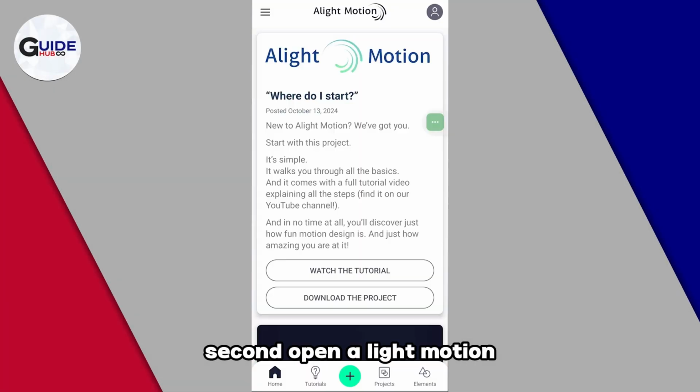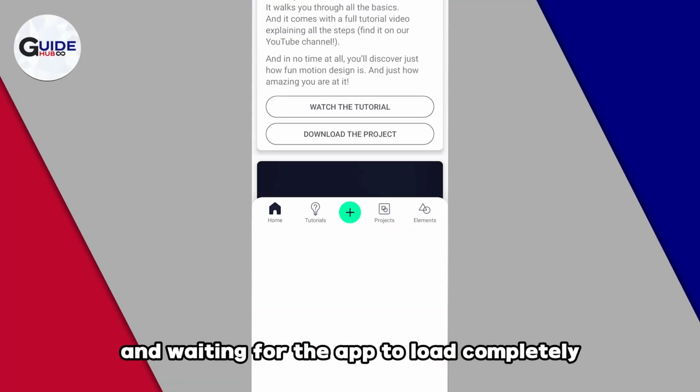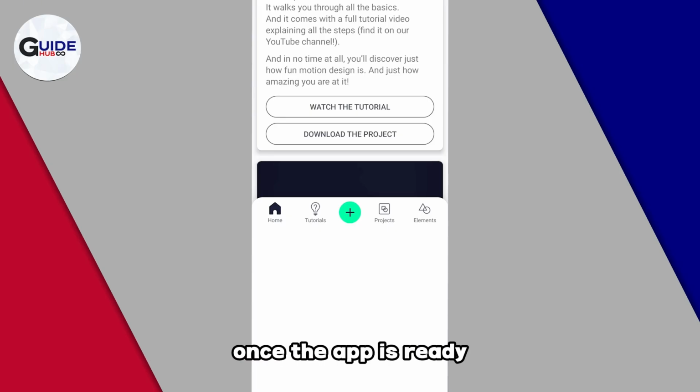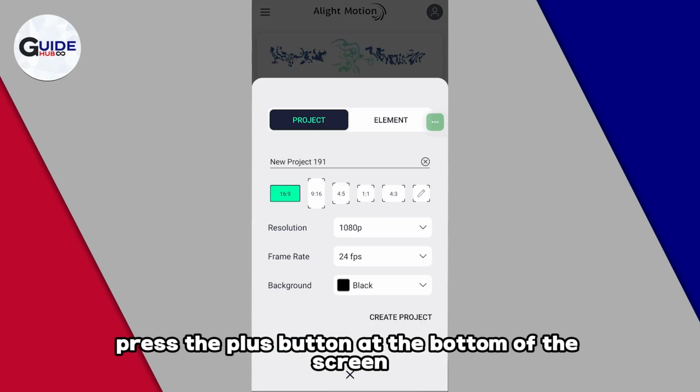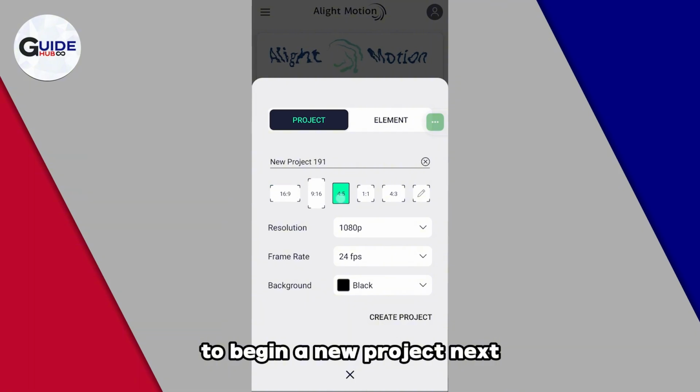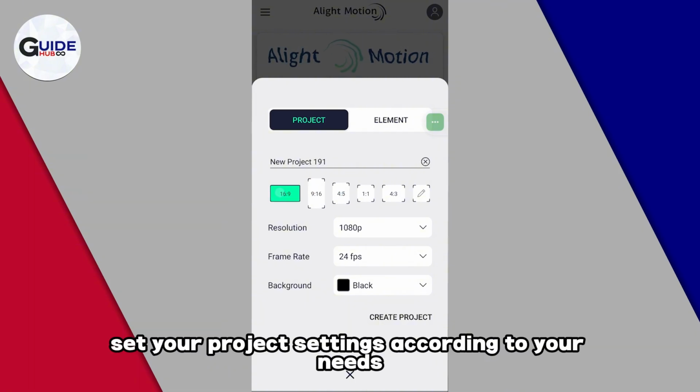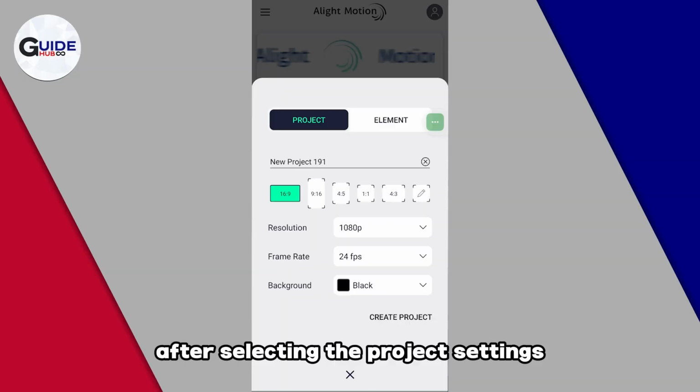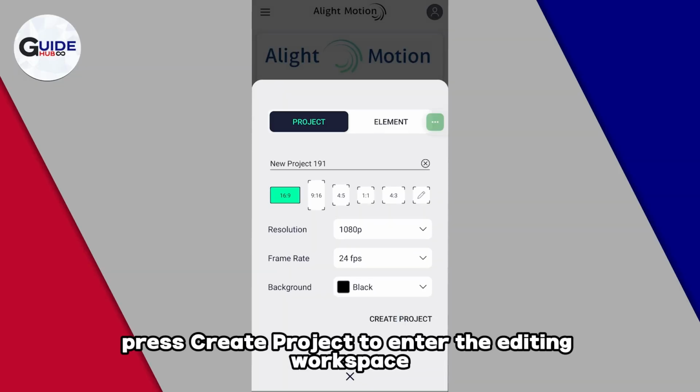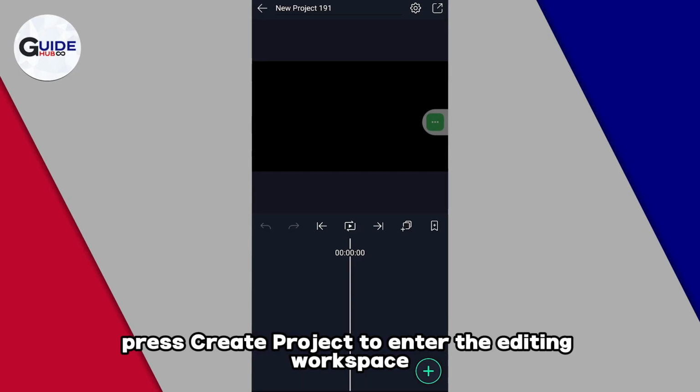Second, open Alight Motion and wait for the app to load completely. Once the app is ready, press the plus button at the bottom of the screen to begin a new project. Next, set your project settings according to your needs. After selecting the project settings, press Create Project to enter the editing workspace.